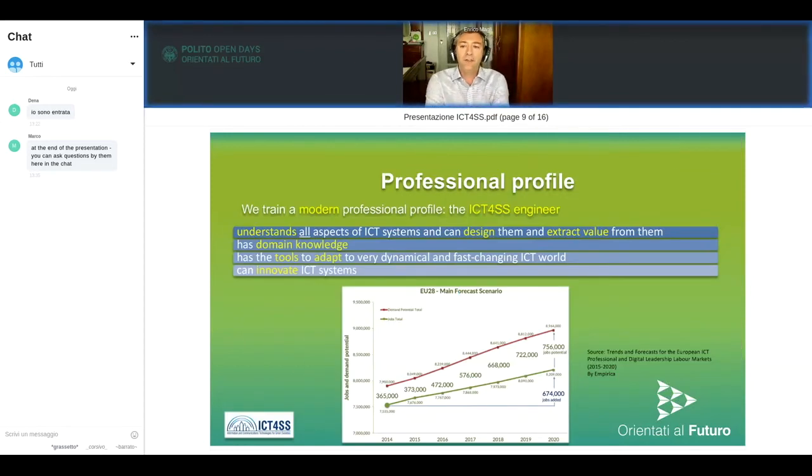So regarding the professional profile, we are forming the professional figure, which we call the ICT for Smart Societies engineer, which is a slightly different profile from other ICT degrees, because the ICT for Smart Societies engineer has an expertise on all aspects of ICT systems, not only electronic design or programming or networking and so on, but a broader view of an ICT system, so that they're at the same time able to design ICT systems and extract value from those ICT systems.